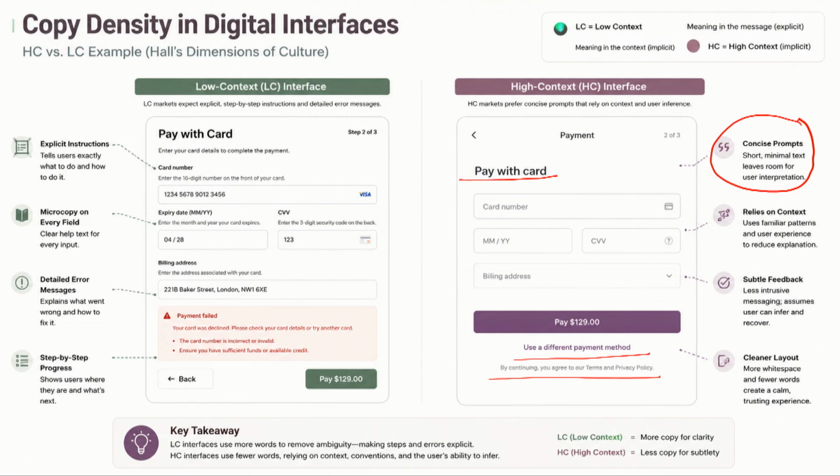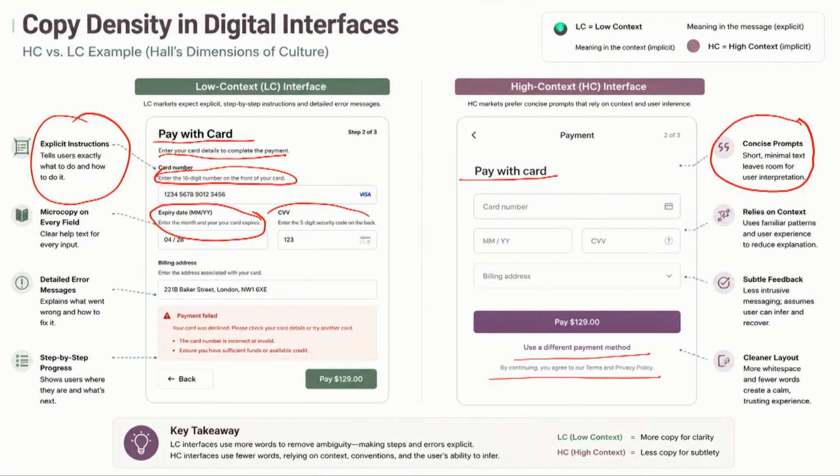Whereas if I have the same design for a low context culture, I have written, okay, so the information over here has to be explicit. Tell users exactly what to do and how to do it. So pay with the card, enter your card details to complete the payment. Here I have put card, and then I have also written enter 16-digit number on the front of your card. Enter the month and year your card expires. So there are clearer instructions.